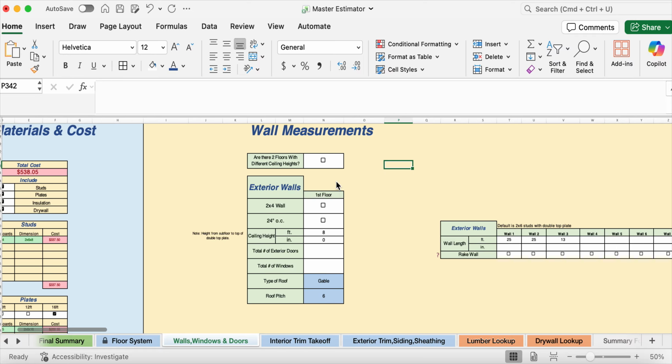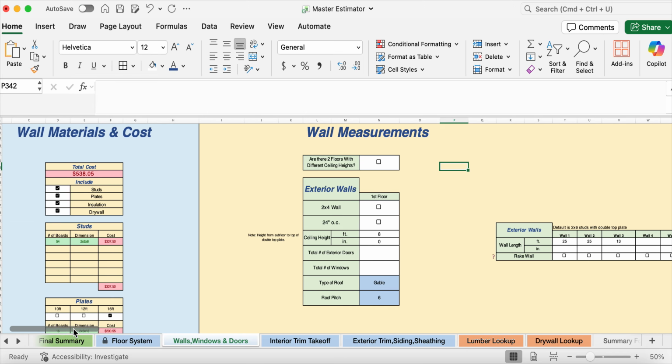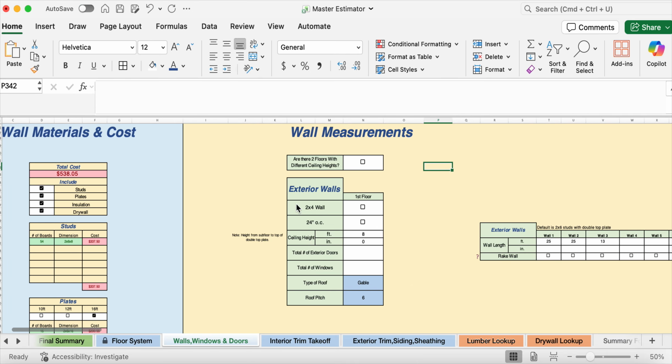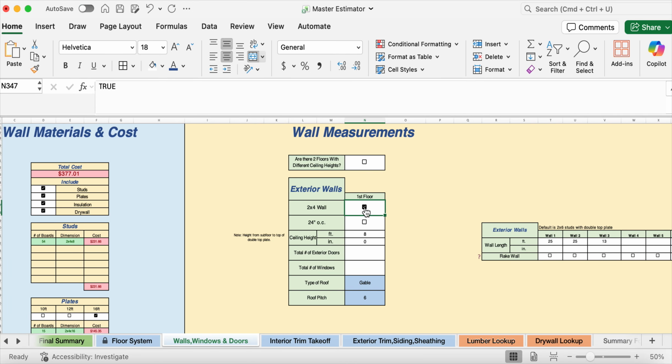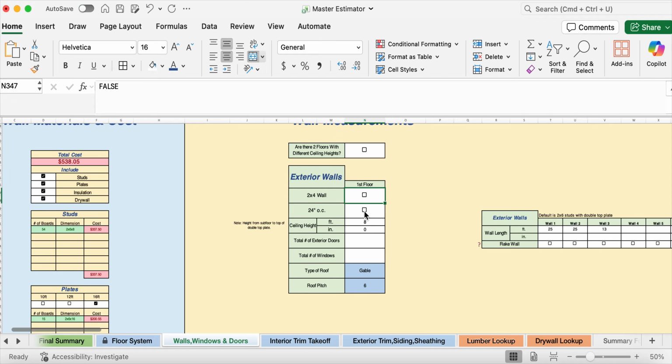The other things we can put on default is going to be 2x6 stud for our exterior walls, right? If you're framing exterior walls 2x4s, just click that button right there. Default will be 16 on center, but if you want to frame your walls 24 on center, click that. You can see it's changing the number. You can see how it already changes in real time the number of studs you need.